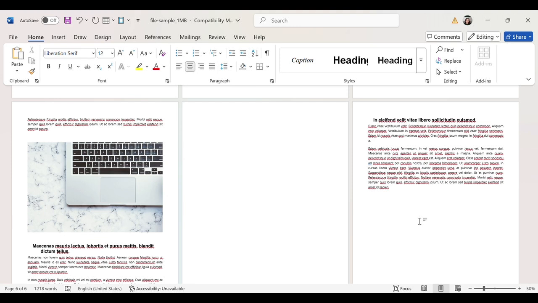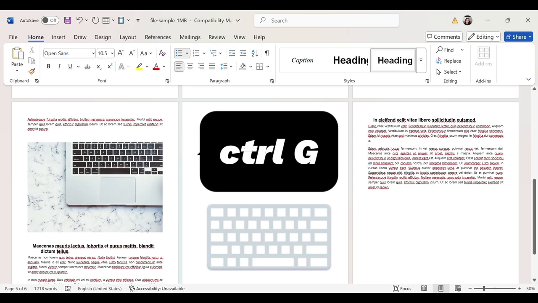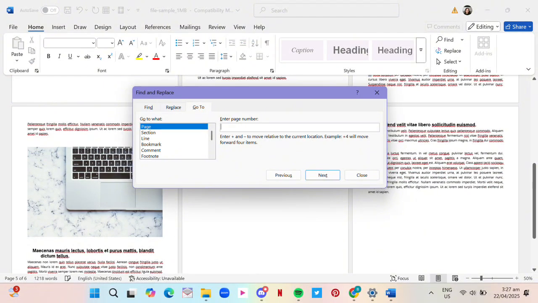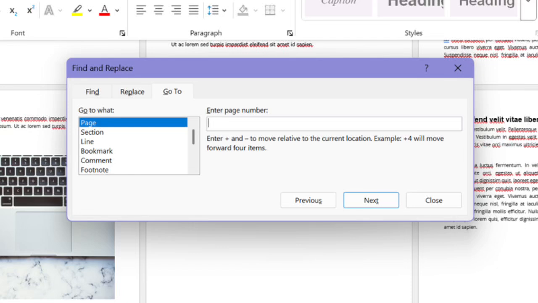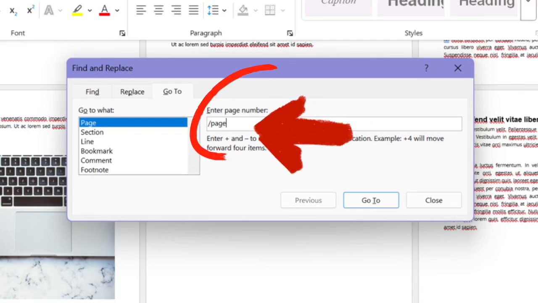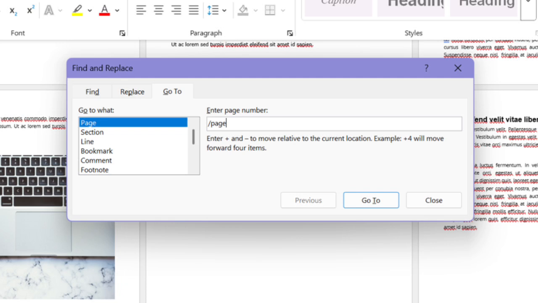For the first method, using Find and Replace to delete a blank page. First, click anywhere on the blank page you want to delete. Then, press Ctrl G on your keyboard. This opens the Find and Replace window with the Go To tab selected. In the page number field, type \page and press Enter. Now click Close.